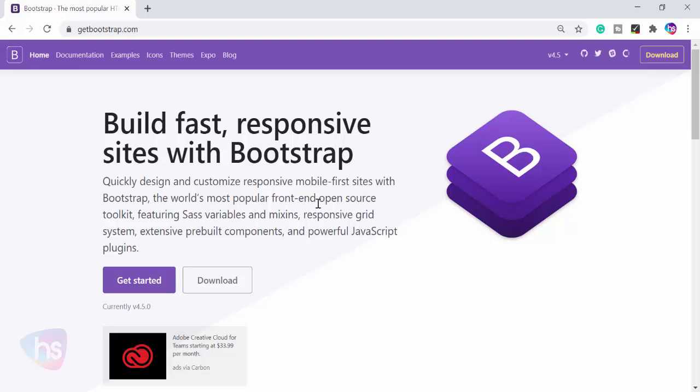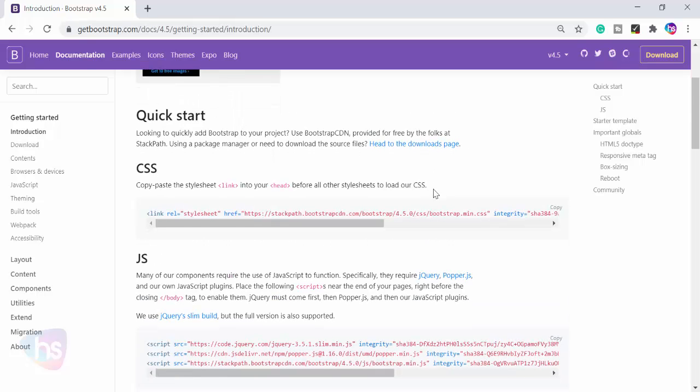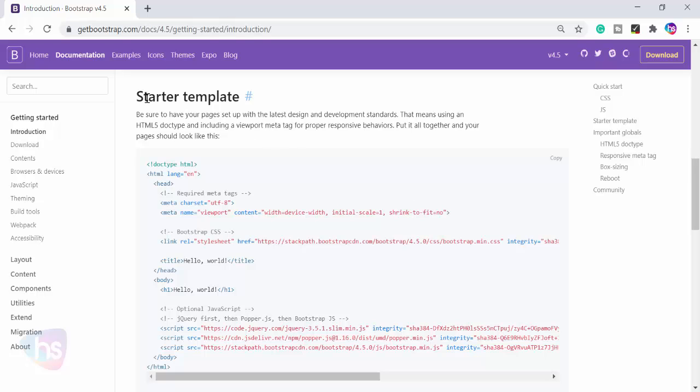This is the first page I'm showing you here very clearly. Go to the documentation here. Very simple documentation. Now let's see the docs 4.5, Getting started, Introduction. We have reached here. Now what I'm doing is scrolling down this introduction. Scroll down. Here you'll observe the starter template, right? Be sure your page uses the latest design and development standards. Now just see here, there is a copy to clipboard button. You just press copy.